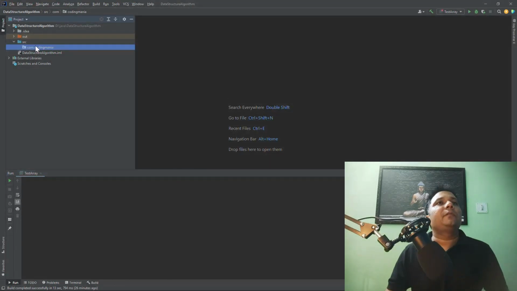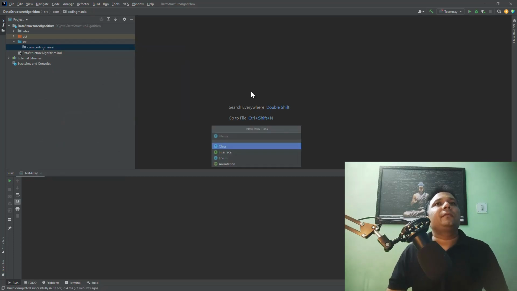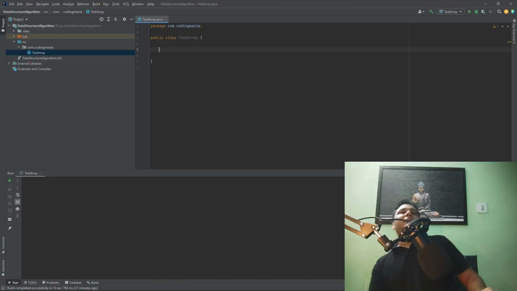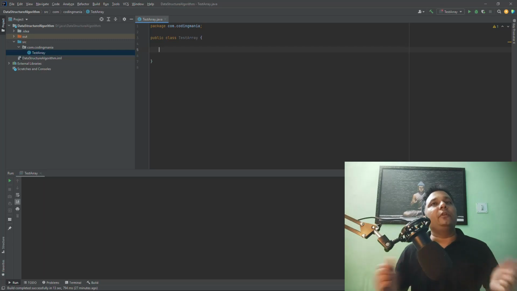Now I have created one package here, com.codingmania. Now I am going to create one Java file, suppose I will name it TestArray. This class is just a very simple program to show how we declare the array and how we print it, because we are going to use this array continuously in our program, and it will be very huge now.